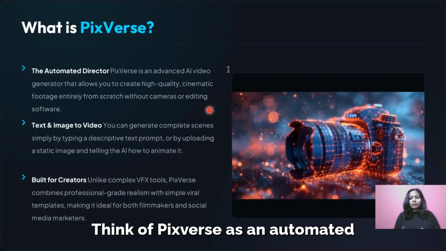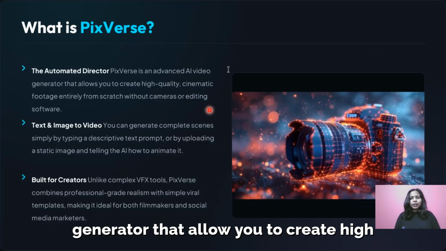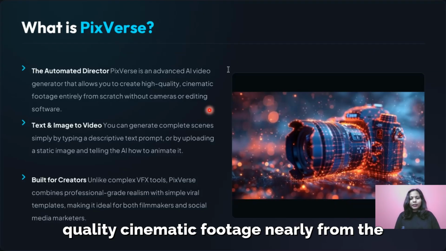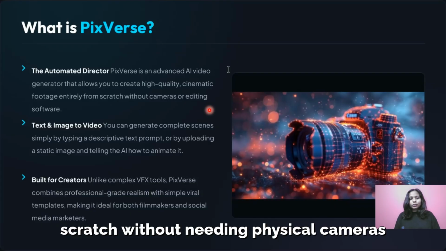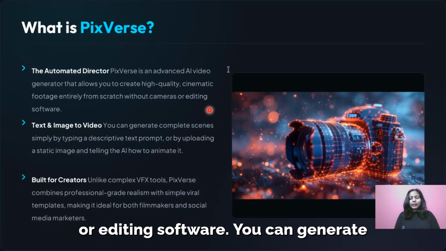So, think of PixVerse as an automated director. It is an advanced AI video generator that allows you to create high quality cinematic footage nearly from scratch without needing physical cameras or editing software.